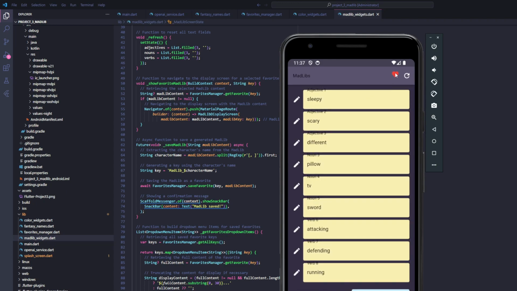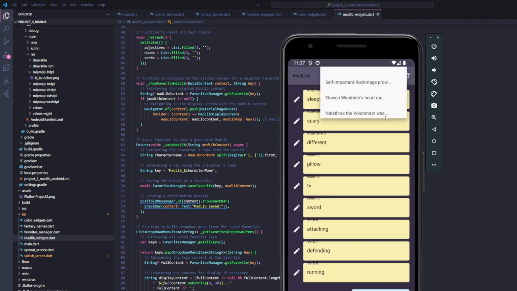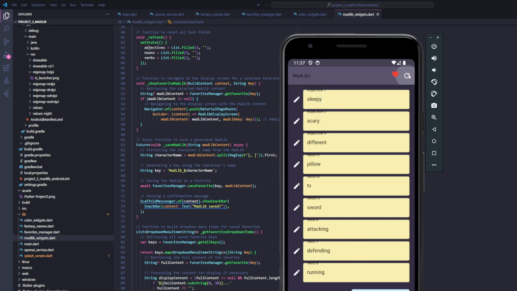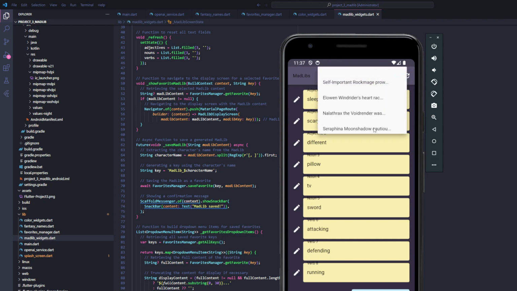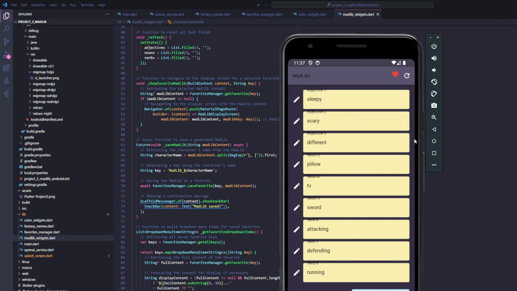Hit back. Go here. See there were 3 selections before. Still 3. Hit refresh. Now there's 4. Seraphina Moon Shadow. So that essentially is what this all is. A couple things would have been nice to refresh this with text editing controllers, which I was in the chance implementing before time management got the best of me.